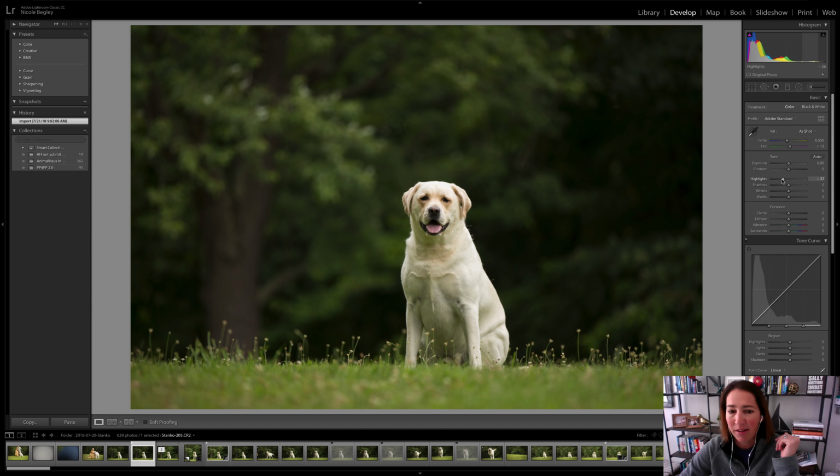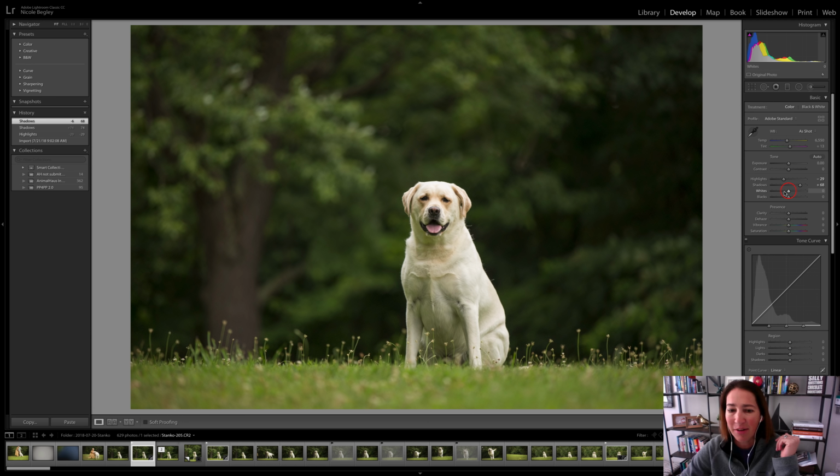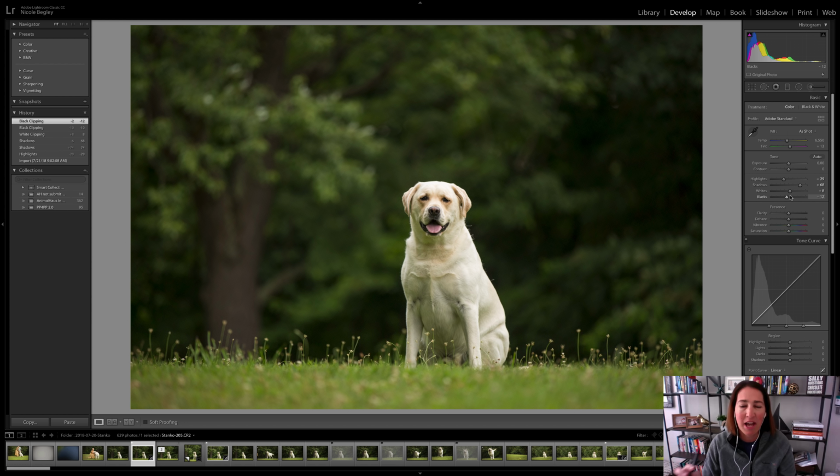The dog's pretty light, so I'm just going to pull down the highlights a little bit. And I'm going to pull up those shadows to bring out some of the background. And then whenever I do my highlights and shadows, oftentimes I like to tweak the whites and the blacks a little bit. So when I pull down on highlights, often you might want to pull up a little bit on the whites and pull down on the blacks if you pulled up on the shadows. They just work a little bit different and in different channels.